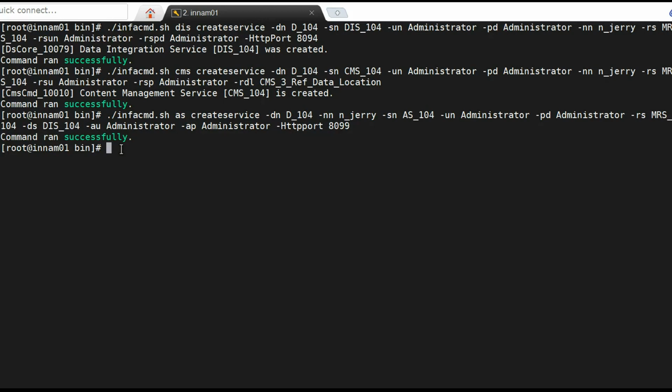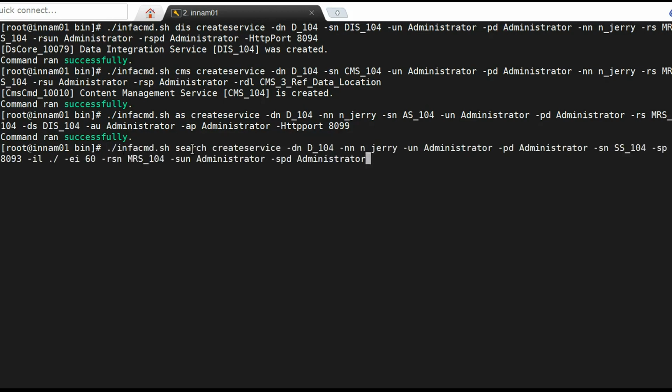The last service that we have to create is the search service. The command is search create service. Arguments are domain name, node name, username, password, the search service name, the port on which the search service should run, the index location where the search service index should be created, and the extraction interval. By default this is 60 seconds, we can keep the same. Since the search service also makes use of the MRS, we mention the MRS name, the MRS username and the MRS password. The search service also has been created successfully.